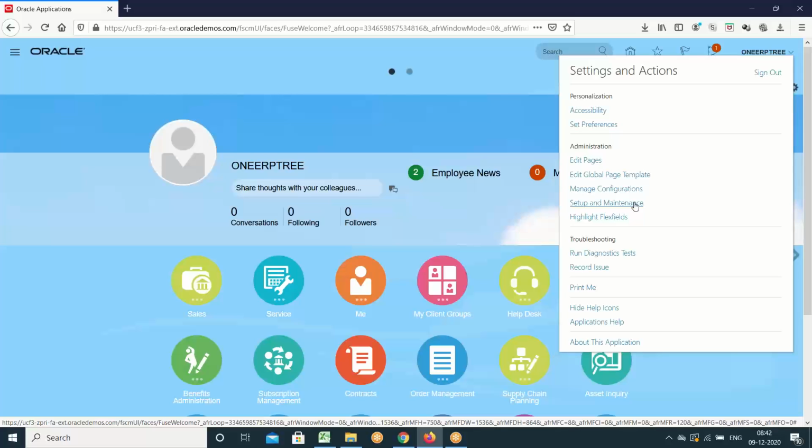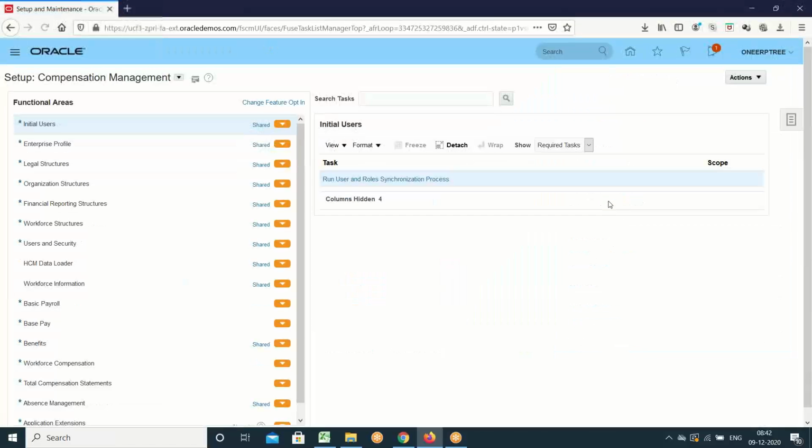But anyway, we'll go and verify at detail level. If you assign the application implementation consultant role to this user, you'll be able to see the setup and maintenance task within this panel. Click on this setup and maintenance task. What is the purpose of FSM? To perform the setups, we can use FSM. This is the FSM page. Now we are connected to FSM.